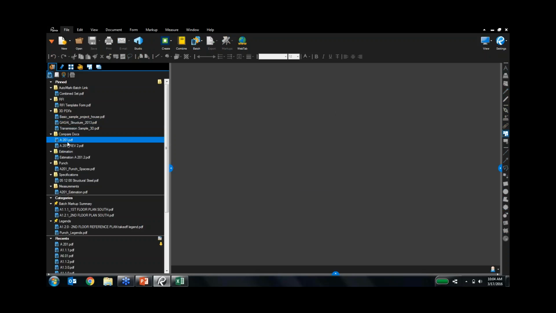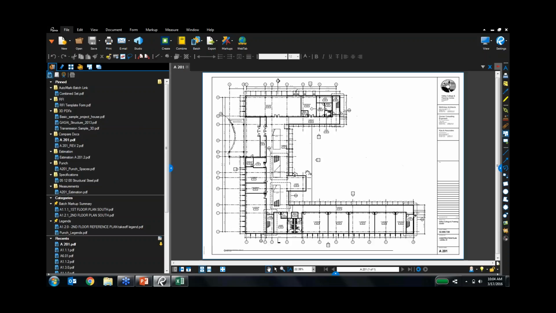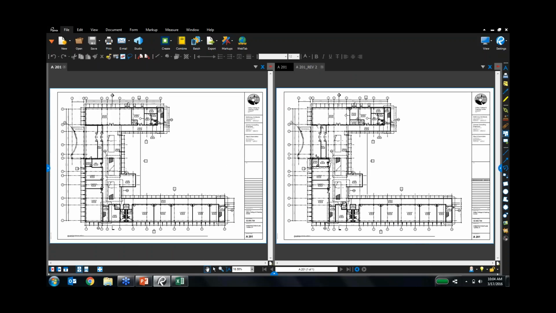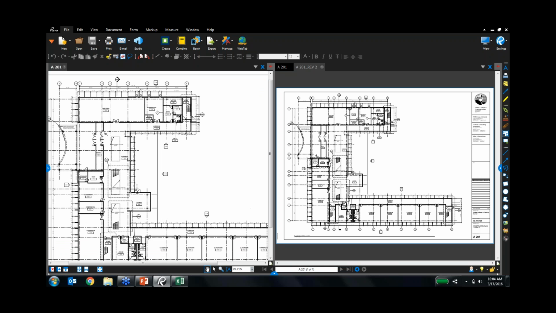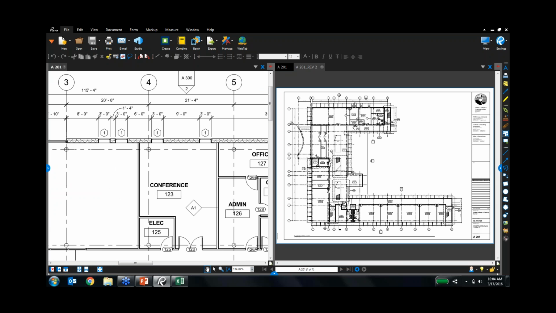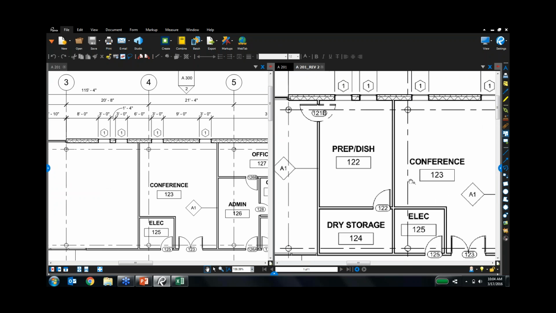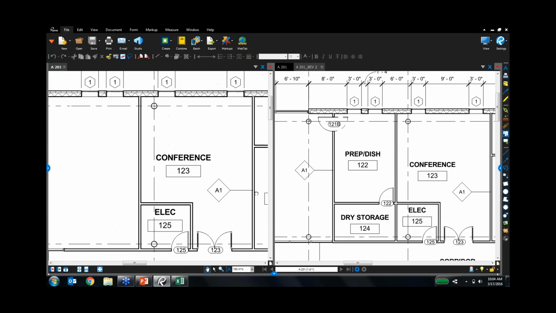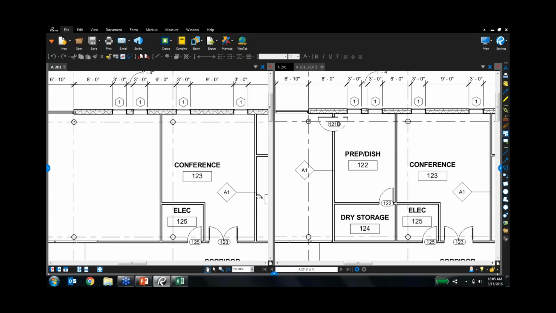So let's look at, I have this A201, and let's split my screen, and let's also open up a revision. So on the left, I've got my original. On the right, I've got my revision. And if I want to see how they're different, it's pretty easy to navigate around here and look at the various differences between them. So I can see that in this revision, it looks like we added a prep dish and dry storage area, whereas on the original, I don't have those. But we have a feature called Compare Documents that makes this whole process even easier. So let's go ahead and run that.